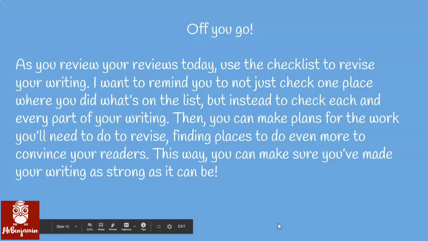You're going to use the checklist, and after you review your reviews today, use the checklist to revise your writing. I want to remind you to not just check one place where you did what's on the list, but instead to check each and every part of your writing. Then you can make plans for the work you'll need to do to revise, finding places to do even more to convince your readers. This way, you can make sure you've made your writing as strong as it can be.